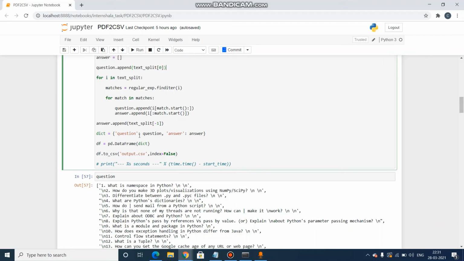After that, with the question and answer lists I have appended, I created a dictionary using those questions and answers. Then I converted that dictionary into a data frame using the pd.DataFrame method, and after that I wrote that data frame into an output.csv file using the dataframe.to_csv method, and I also set index equals false.